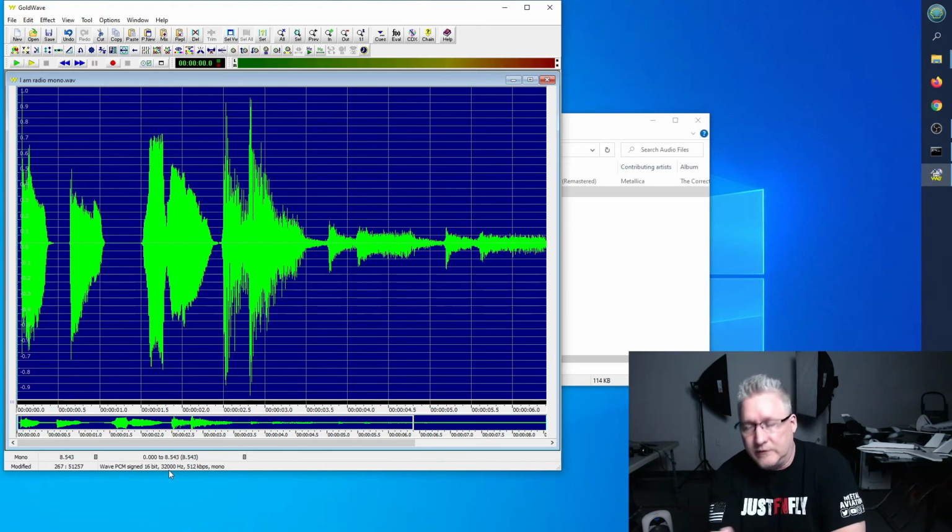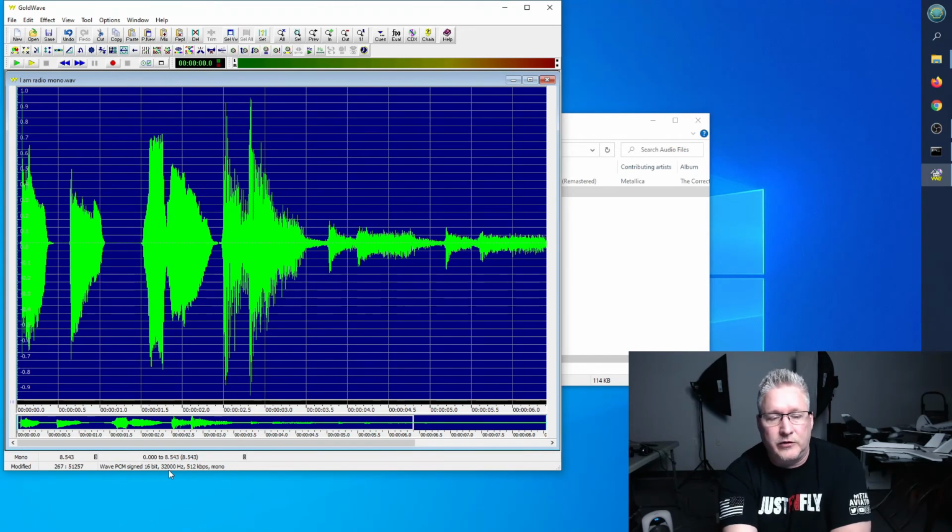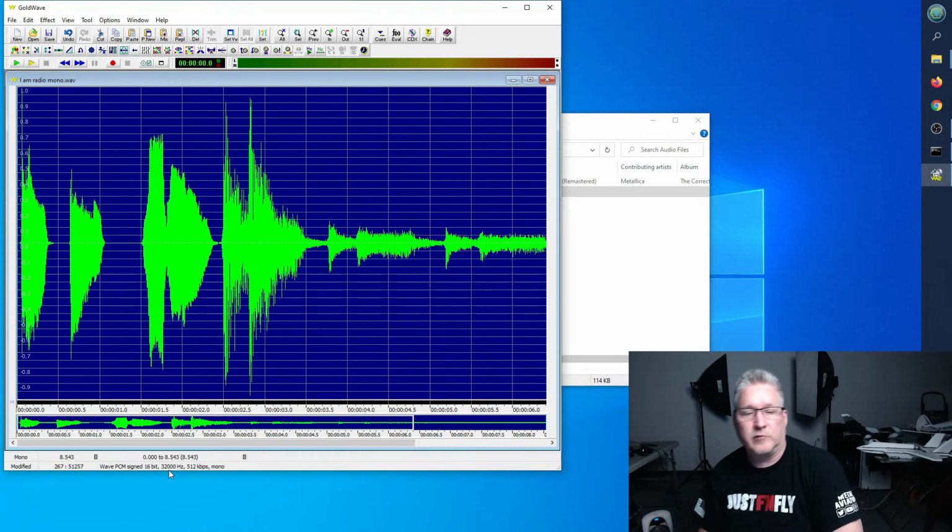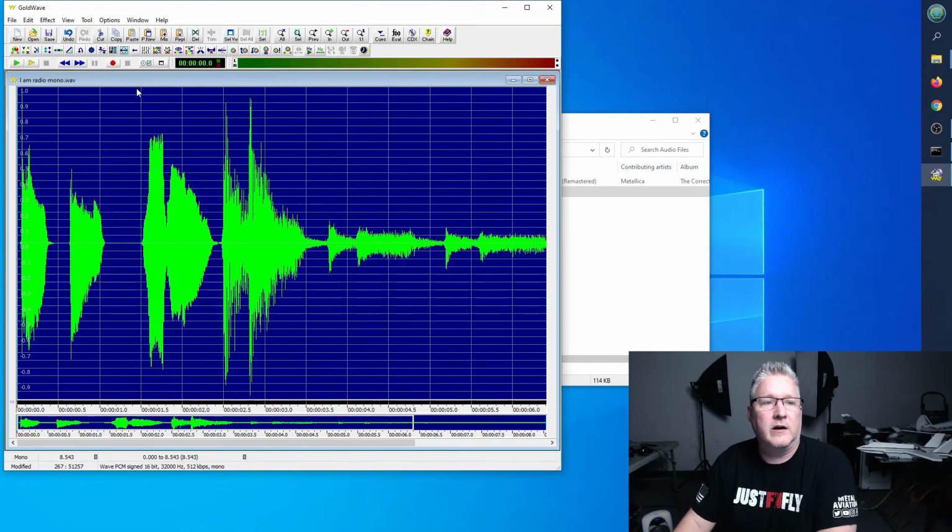But this is exactly what the file format is on the radio, because when we get 16-bit mono at 32,000 hertz, you're going to be at 512 kbps. So we're ready to roll here. This file is good to go.